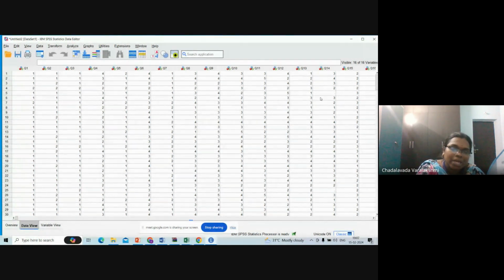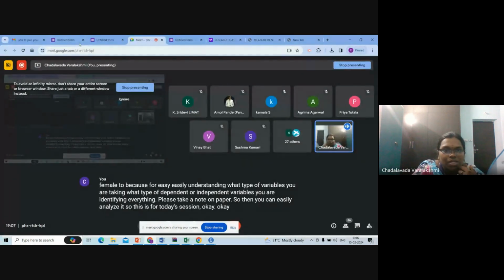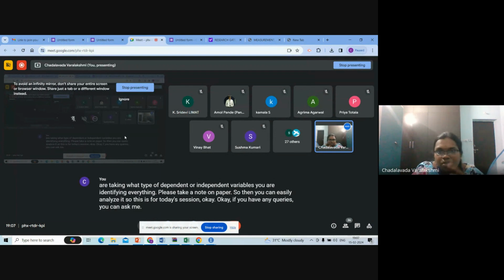For example, male 1, female 2. This is for easily understanding what type of variables you are taking, and what dependent or independent variables you are identifying. Everything, please take a note on paper, so then you can easily analyze it. So this is for today's session. If you have any queries, you can ask me. All the candidates, if you have understood the entire session, please respond.